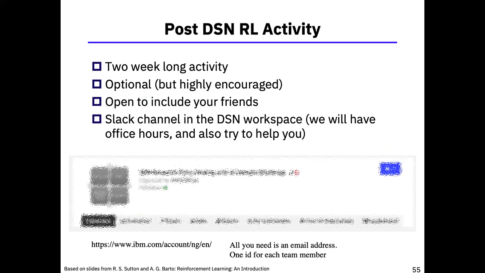To kickstart, one of the things I wanted to say is that I told Lekan that I would like to support an opportunity to practice or to be more exposed to RL in a practical but also very welcoming way. So after DSN, and I need to work with Lekan to actually figure out how to deploy, I'm suggesting, and I hope that all of you will participate and bring some friends as well, a 2 week long activity. So why 2 weeks? Just so that you have time to play and see what you can learn. It's optional, but I hope that you do it, because you can listen to lectures, but you don't really learn until you do it for yourself.